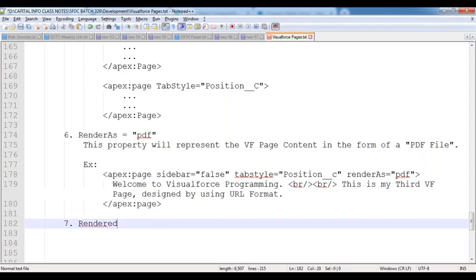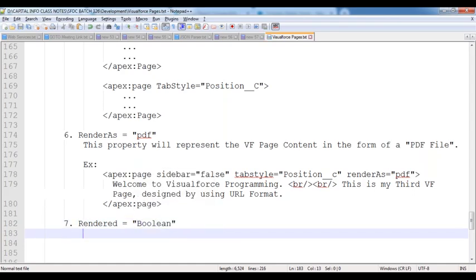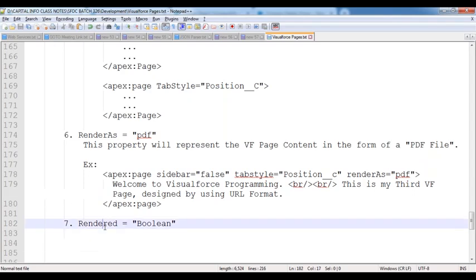Next, the rendered property. Rendered means what? Simply in one word, this property is like the visible property in other programming languages. Visible equals true means it will display. Visible equals false means it will be invisible, that means hidden. To display the page or not, we use the rendered property. Rendered equals true means display. Rendered means display or not.